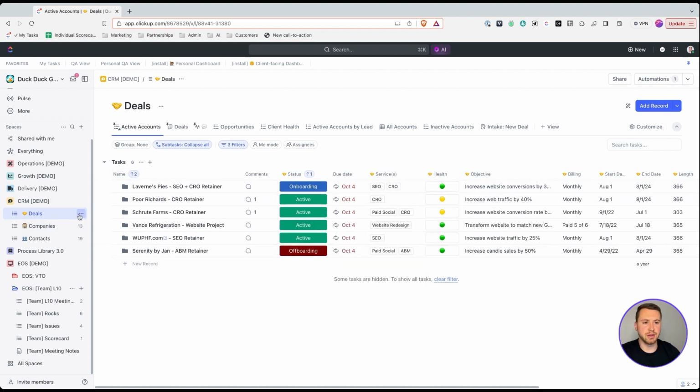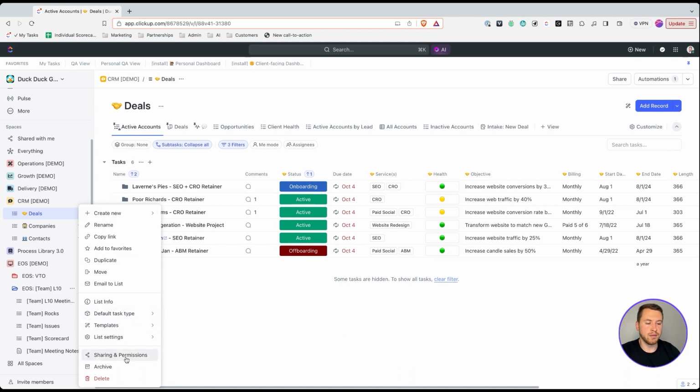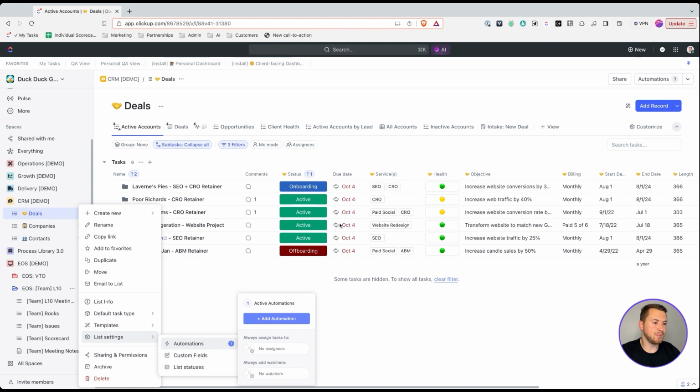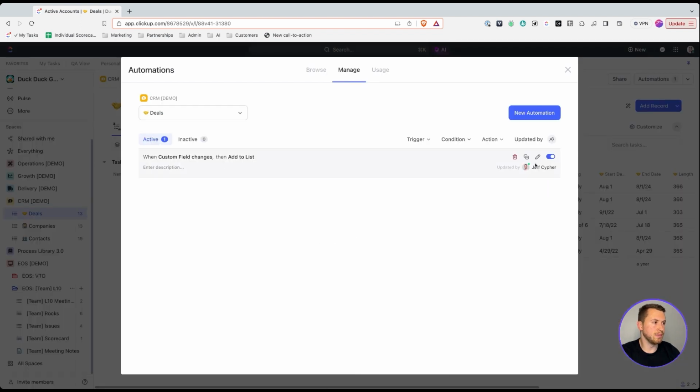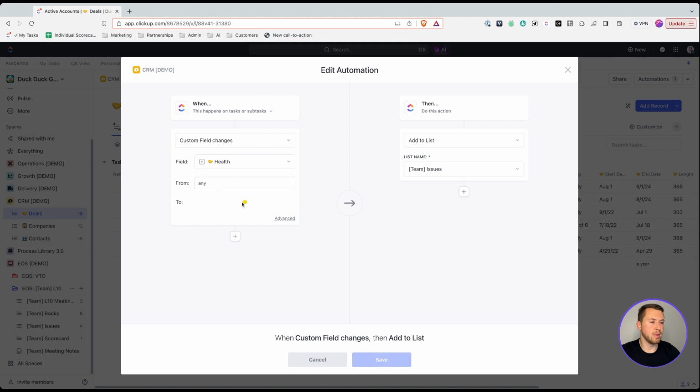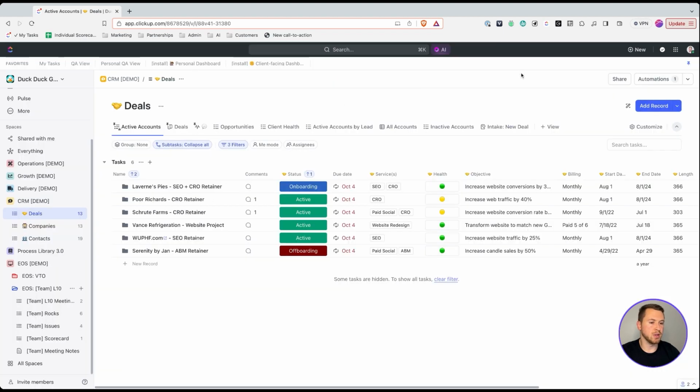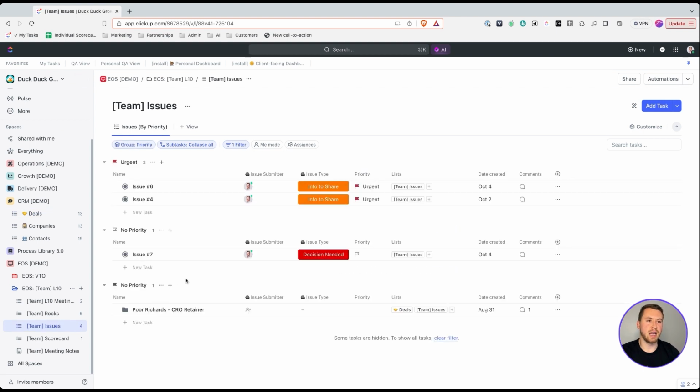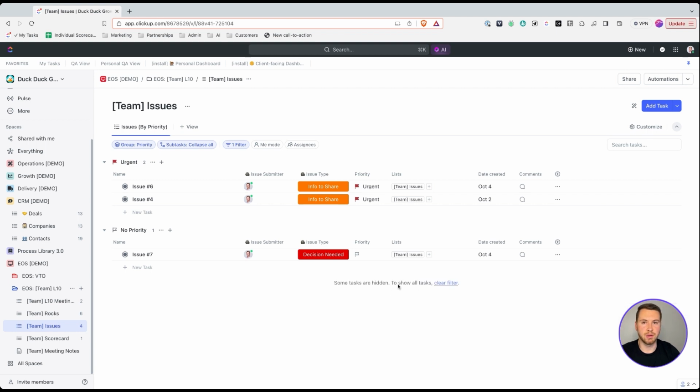But I have an automation built here at the deals list. If we check it out real quick, if I go into my automations, active automations, we'll see when the custom field changes from health score from any to yellow, we're going to add to our issues list. Essentially, that makes it very actionable, because now that poor Richard's CRO retainer, you'll see this is kind of a different issue. It's not something that's listed out like that. You'll see here, it's just in multiple lists. So it's also in that deals list. So instead of me closing this out, after we talk about this, or the reason that they lowered their health score, I can just easily X this out, and this will just take it away from this list, and we've solved that issue.